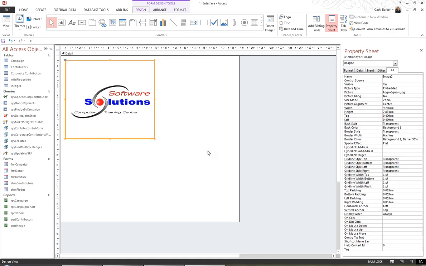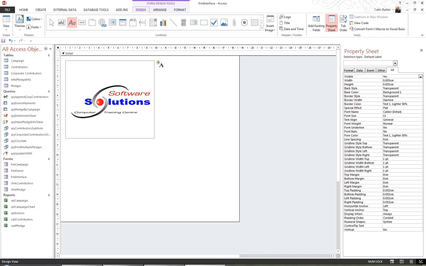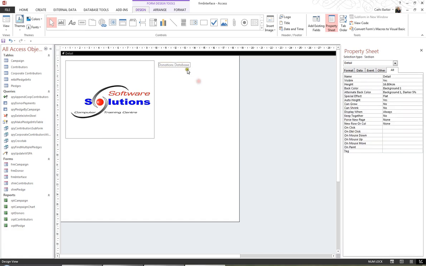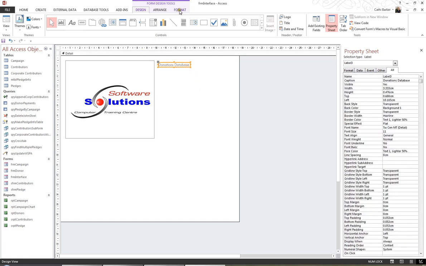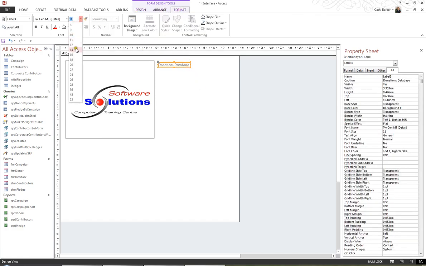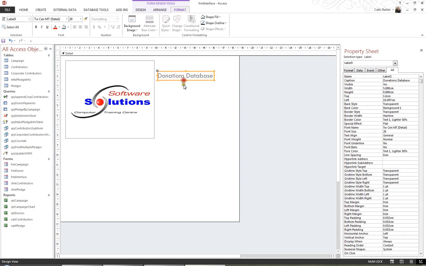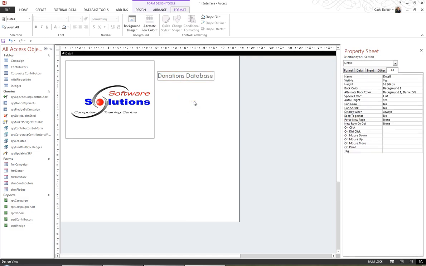Now I need to add a label that says that this is the donations database. So I'm going to go to my label control and I'm just going to click on my form and call it donations database. And I need this to stand out a little bit more, so I'm going to go to Format and I'll increase the font size, maybe 20, and Best Fit. Yeah. And you can make yours look as lovely as you want to.